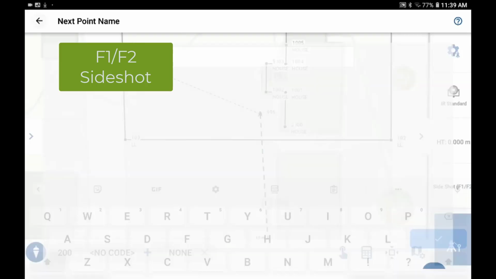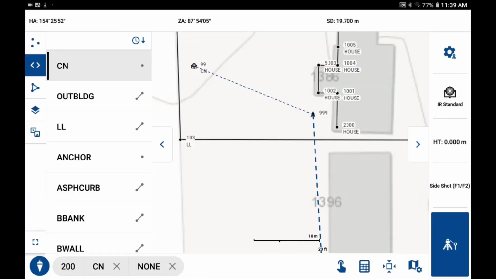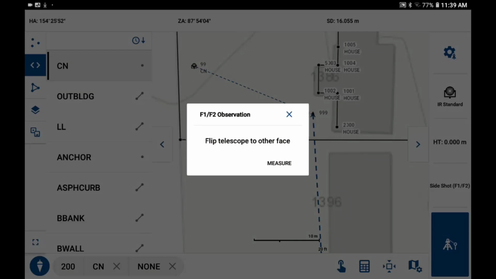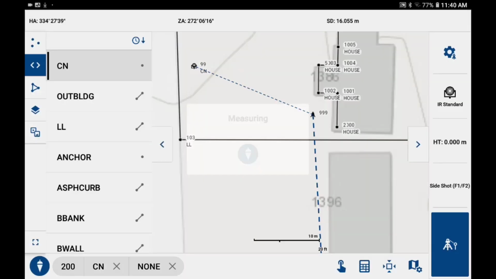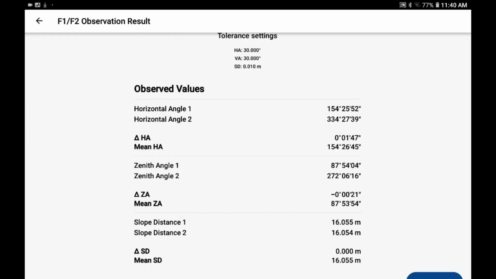Phase 1, Phase 2 observation support. This version has support that allows users to observe total station measurements in both Phase 1 and Phase 2 to compute an averaged point.